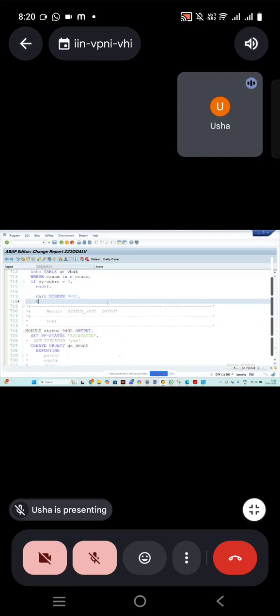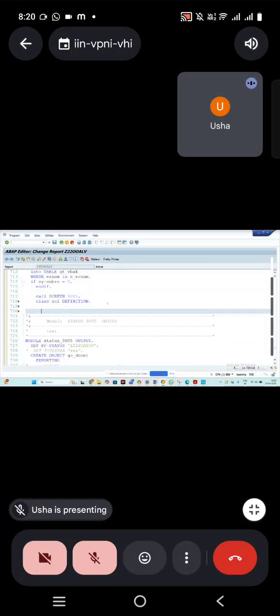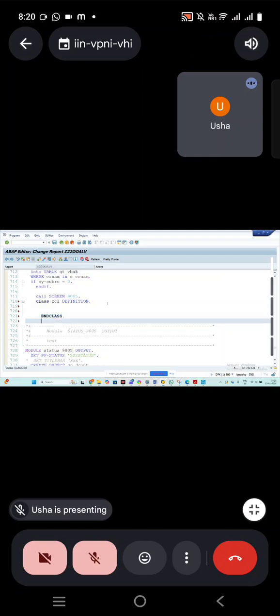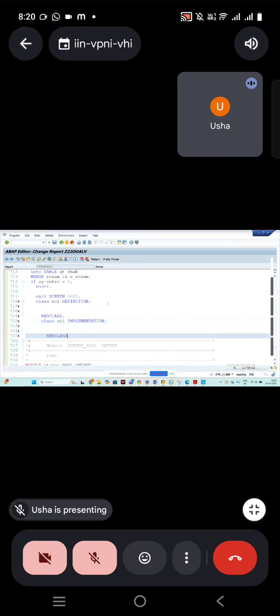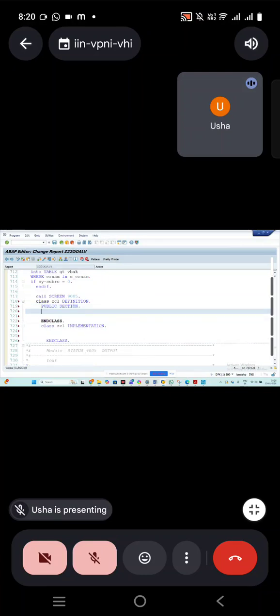How to write the local class? Class, class name, definition, end class. And then class, class name, implementation, end class. And inside that, what is the visibility? Public section so that I can create the object and call. Under that, methods. What is the method I want? M1 method, which is an event handler method.